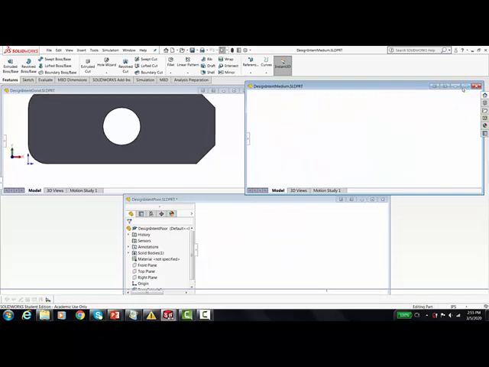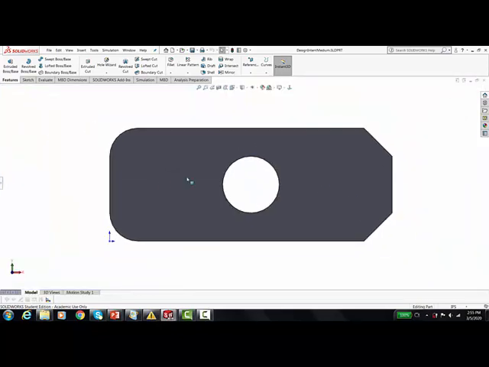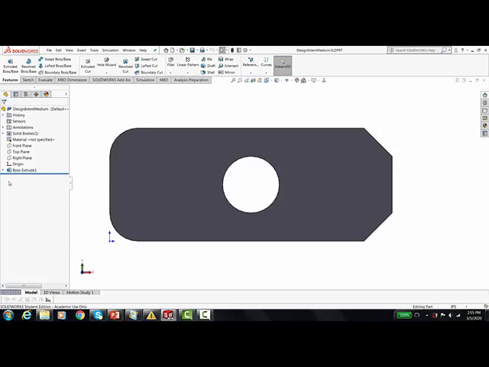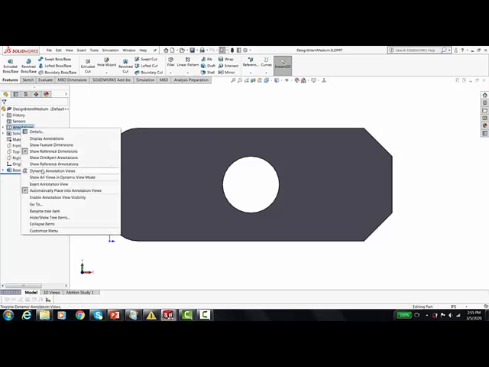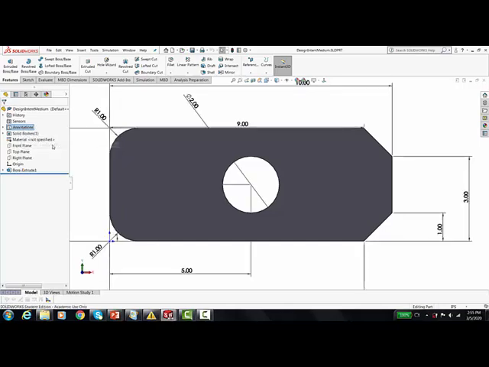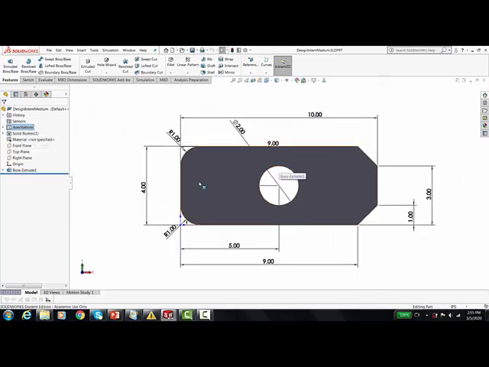Okay, let's try something hopefully a little bit better. Let's go to this model right here and see if we can do something with it. And again, I'm just going to go to the annotations folder, show feature dimensions, and there they are. And all of a sudden this looks a little bit cleaner.